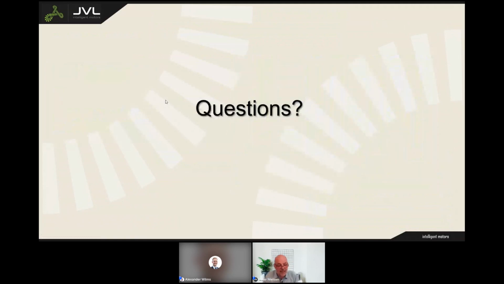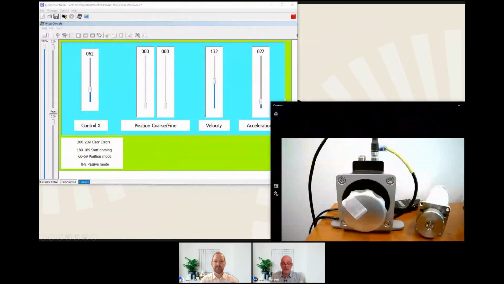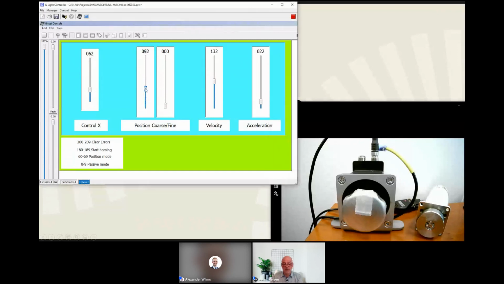Yes, you have a lot of questions again, but before we get to the questions, I'll just show you how it's working in real life. And you can see here, we have the real controller set up here. You can see the control of the x-axis, you can see the position control, you can see velocity and acceleration. And the motor we are looking at is a MIS motor at the moment. So right now it's 62, that means we are in position mode. And I can pull up the slider here, and you can see now it's moving.